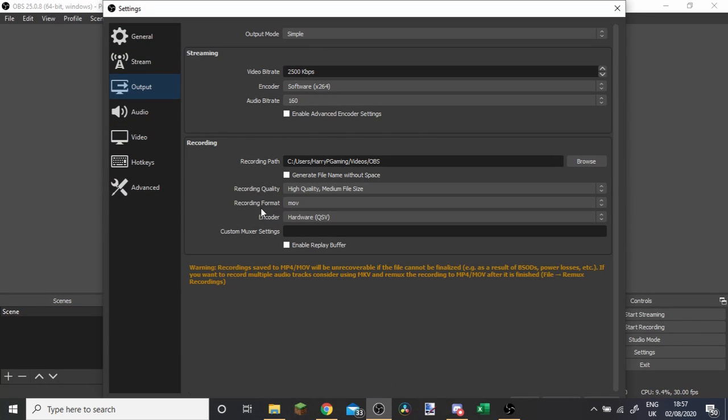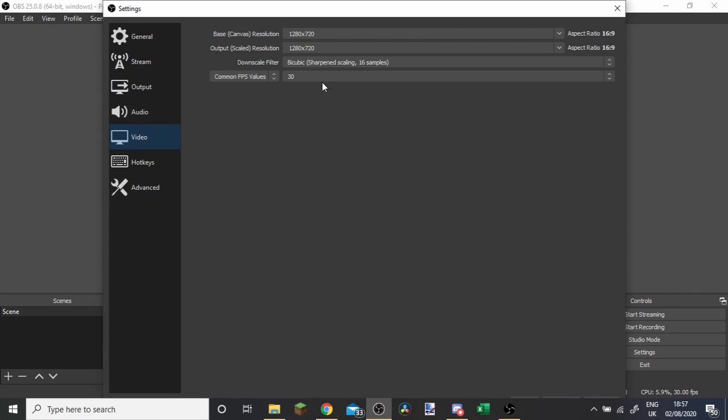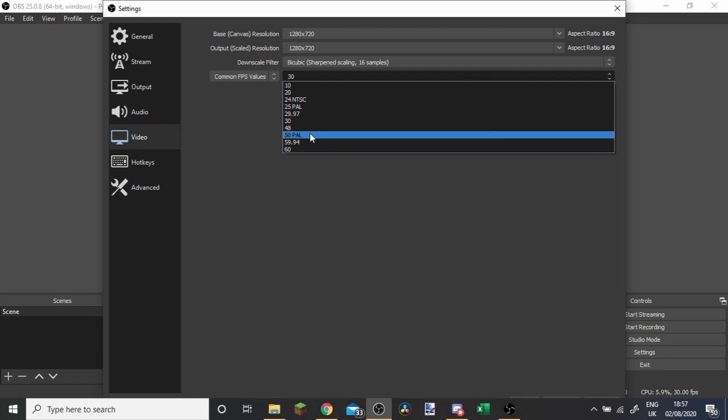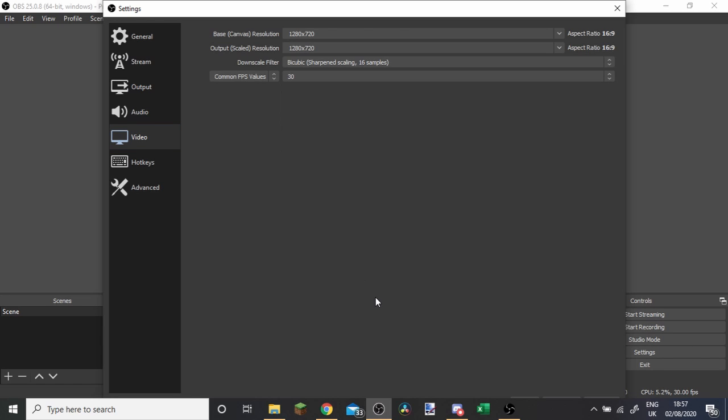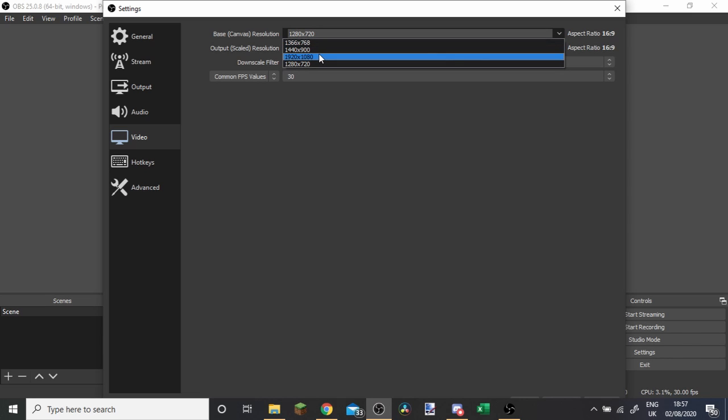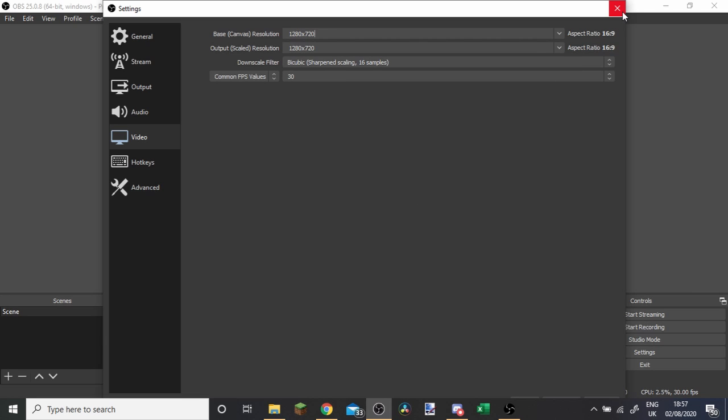You can do the FPS somewhere. Let me have a look. In video, yeah, in video, so you've got the FPS here. 30 FPS is what I record on. You can also change the canvas resolution. Say you wanted to record in 1080p, you can do that. I do 720 because my laptop lags otherwise, and rendering is very slow.